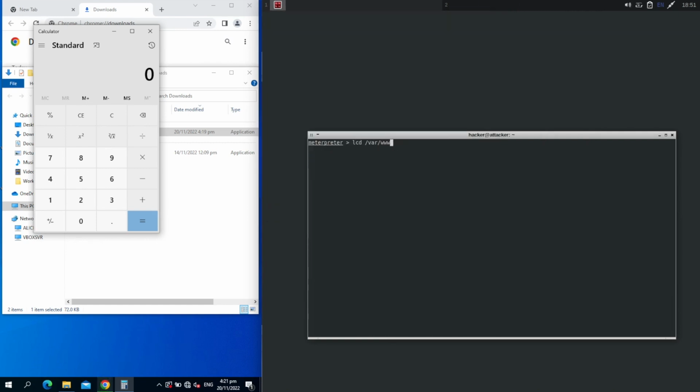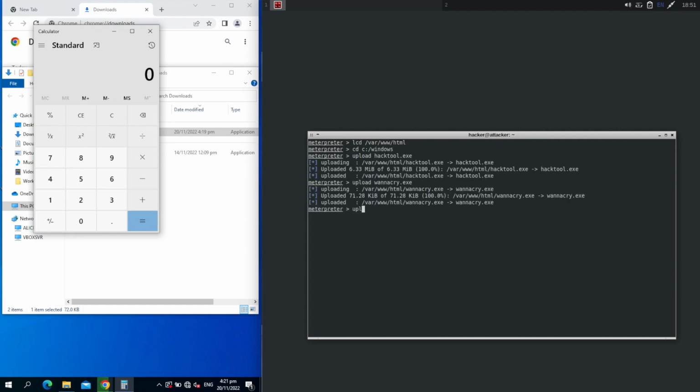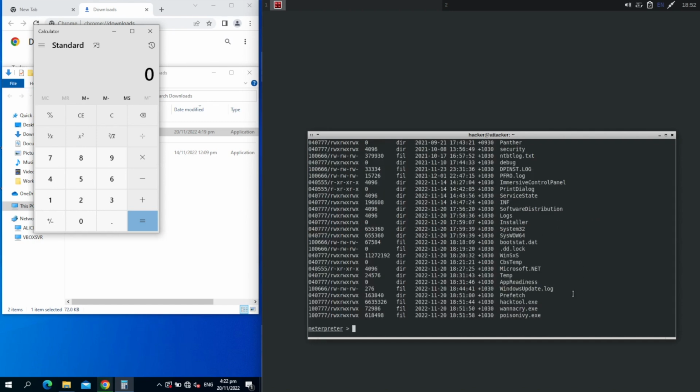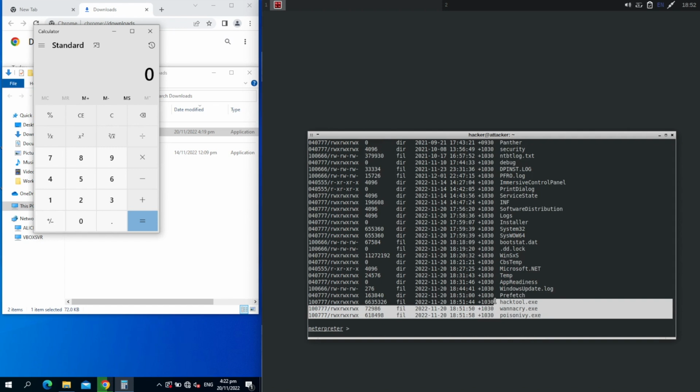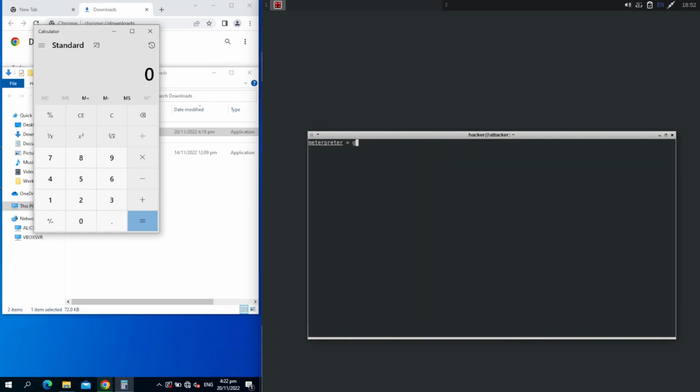Next, he proceeds to upload several of his tools into the victim's Windows folder for later use. He uploads his personal hacking tool, a ransomware called WannaCry and an additional remote access Trojan called Poison Ivy. He confirms the files have been uploaded. Then, he elevates his access privilege into system privilege for further attacks.